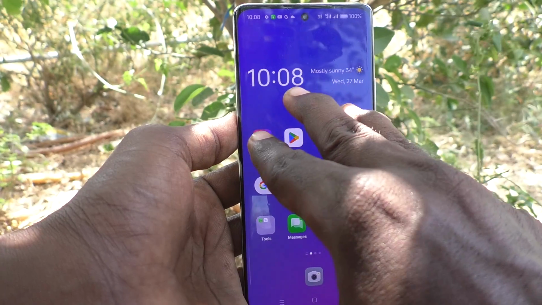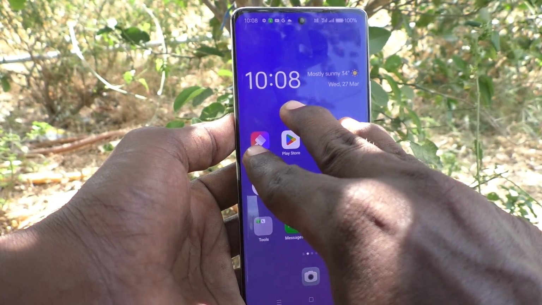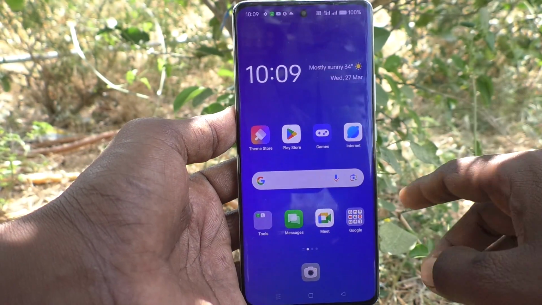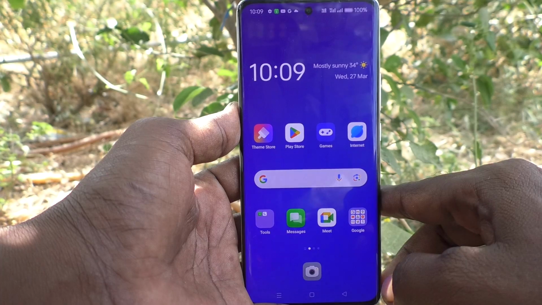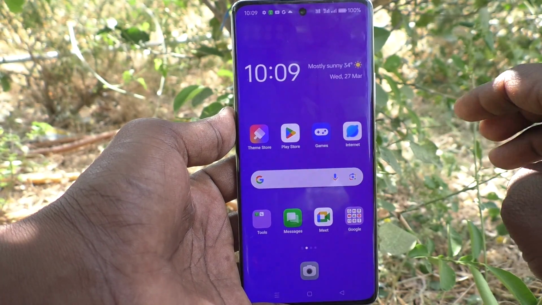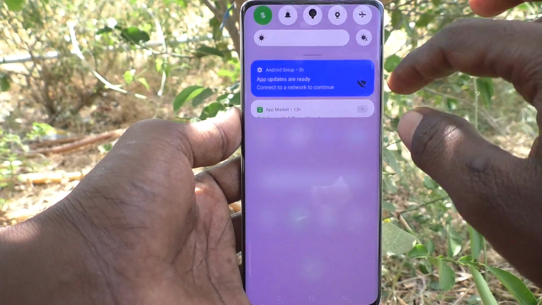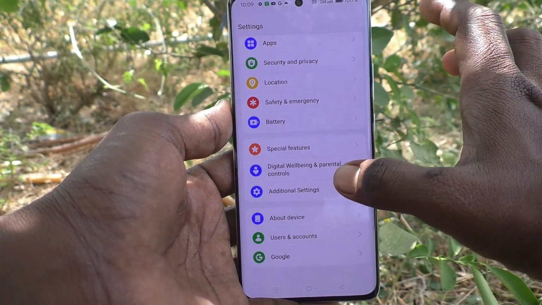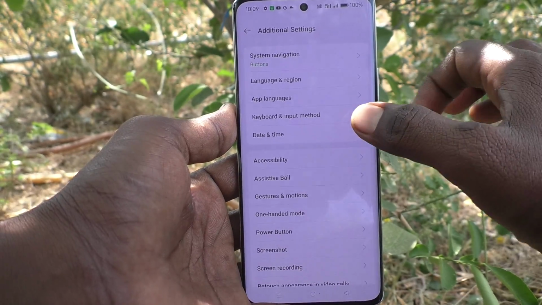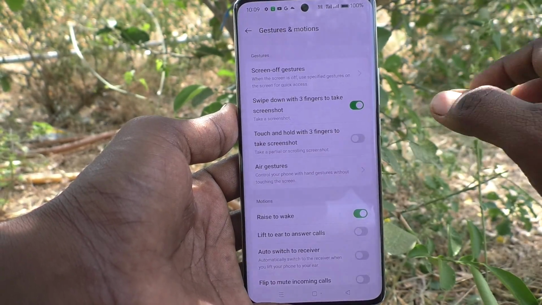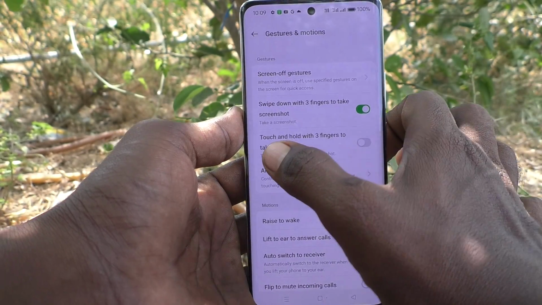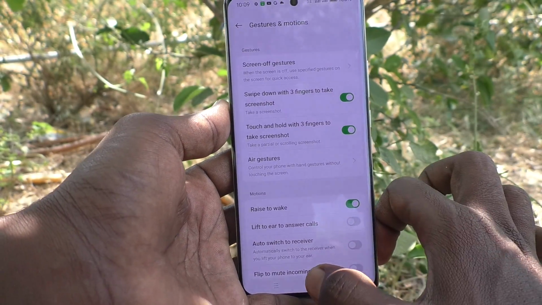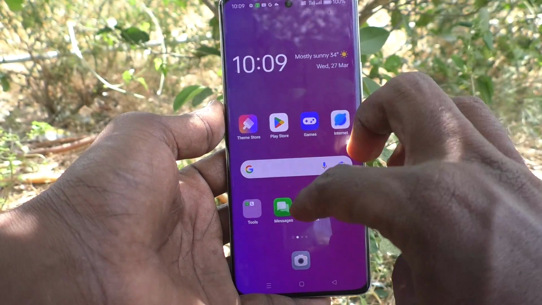Okay, here in my phone I keep 3 fingers touch and hold on the screen and it's not working. So if you would like to enable partial screenshot using 3 fingers touch and hold, what you have to do is go to the settings of your phone here, then go to additional settings, and here select gestures and motions, and here turn on this button, touch and hold with 3 fingers to take screenshot. Just turn on this button so that screenshot can be taken hereafter.